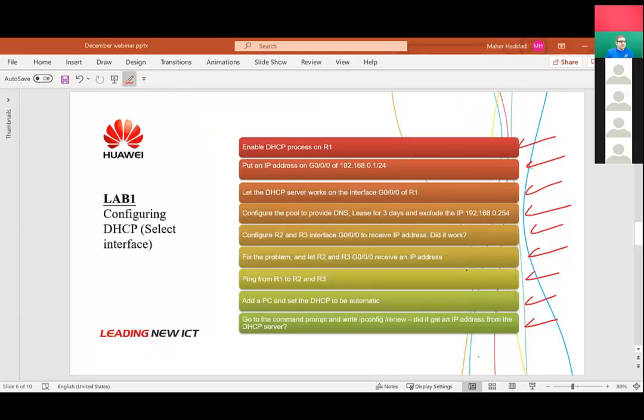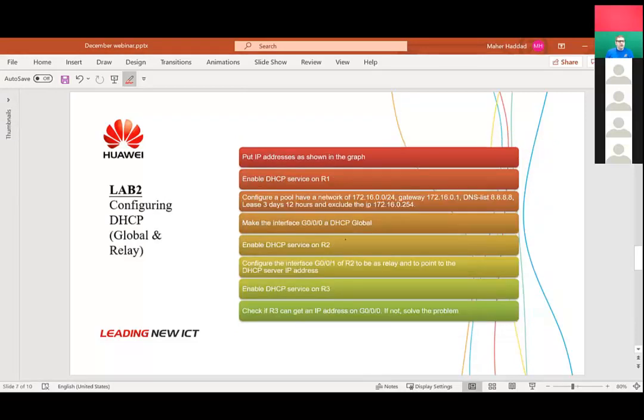So with this point, I have just finished the first lab, and this is how you can configure the DHCP using the select interface. It's not hard, it's easy, but you just need to put the right steps. Let's now jump to the second lab, using the global mode and the relay.